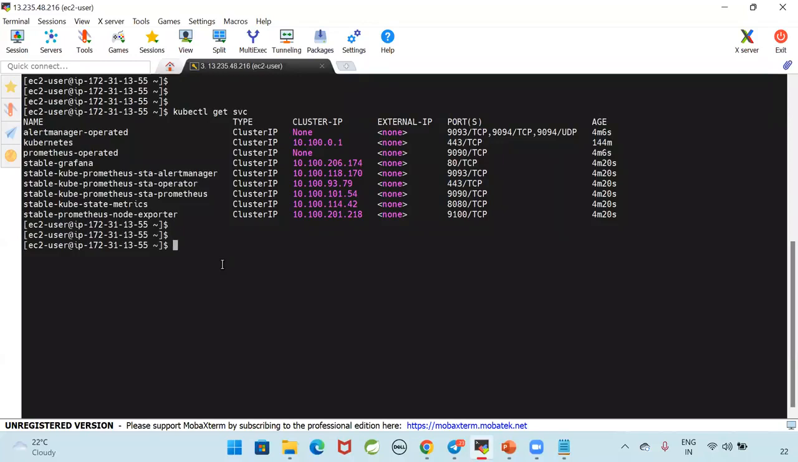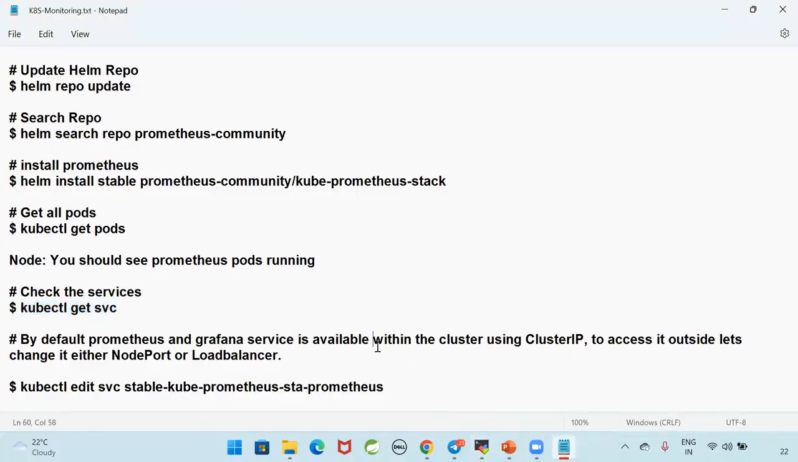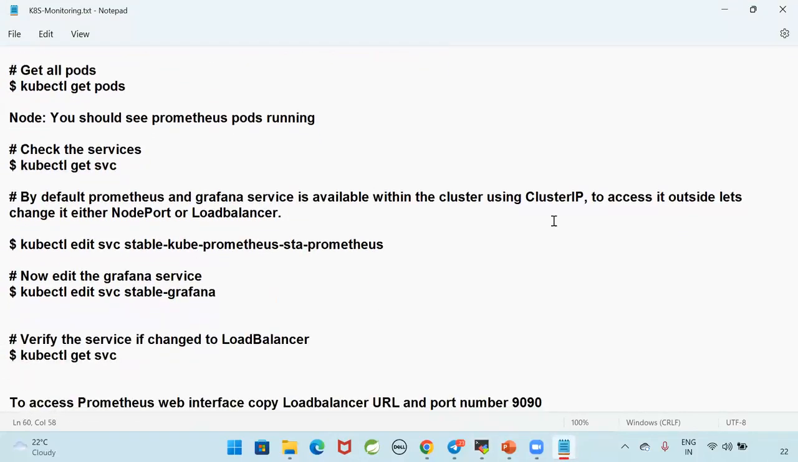Now I want to access them outside the cluster. In order to access them outside the cluster, we need to change the service type. By default, Prometheus and Grafana service is available within the cluster using cluster IP. To access them outside, let's change it to either node port or load balancer. I will make it a load balancer.